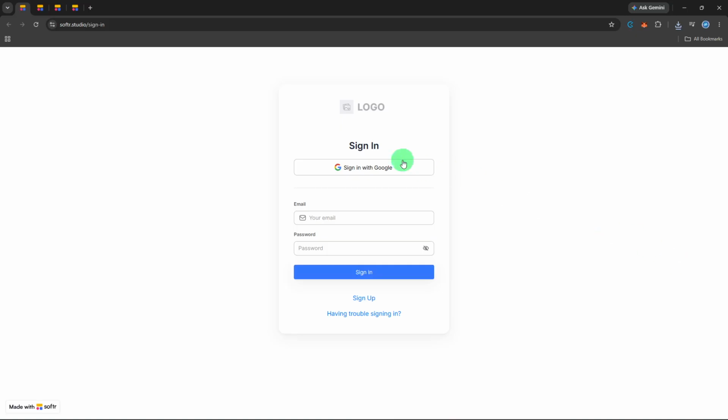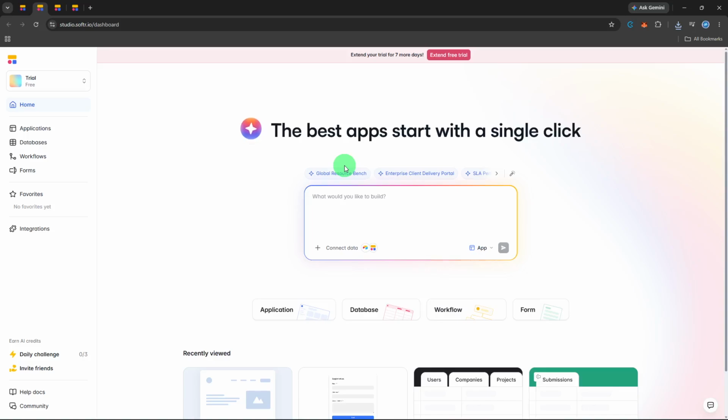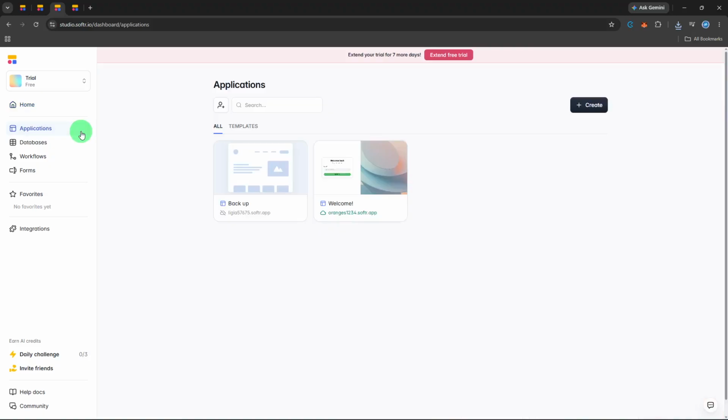Begin by logging into your Softr account with your usual credentials. Once you are signed in, look to the left sidebar where you will see a menu of options. Click on Applications to view a list of all the Softr apps you have created. This is your main dashboard, and from here you can manage every project you are building.